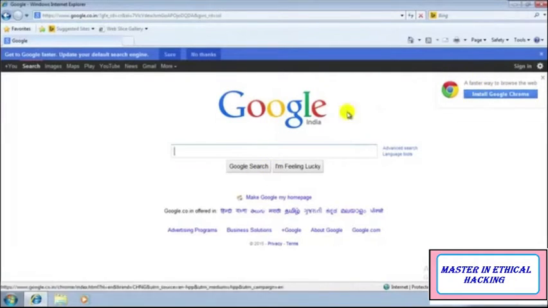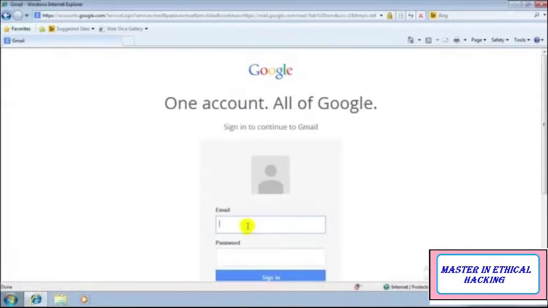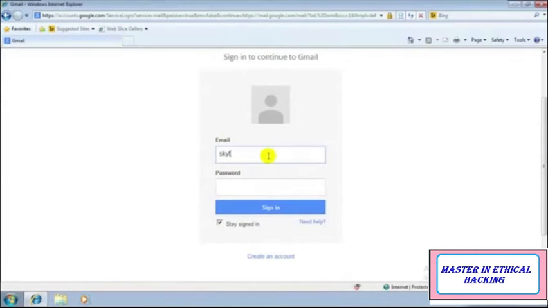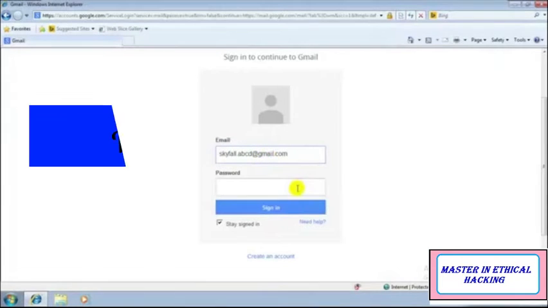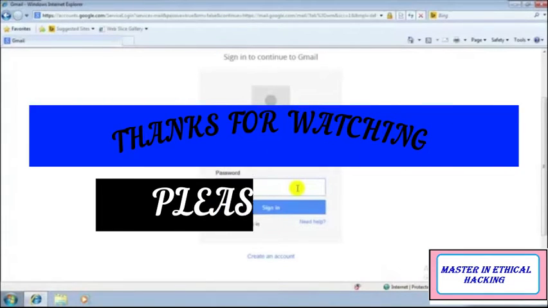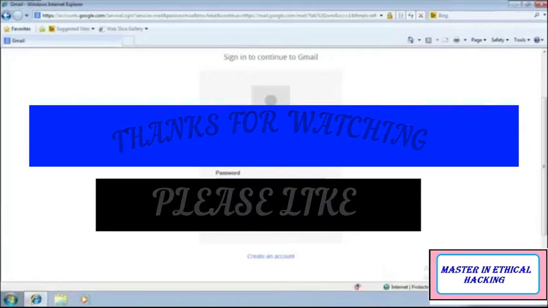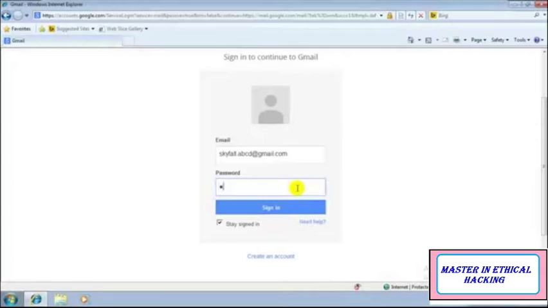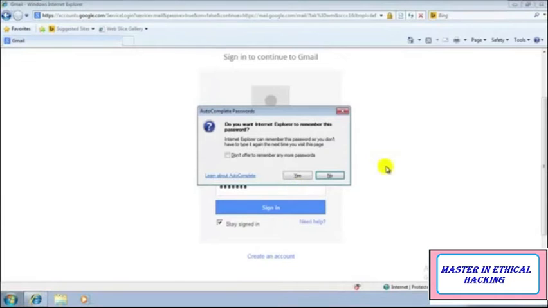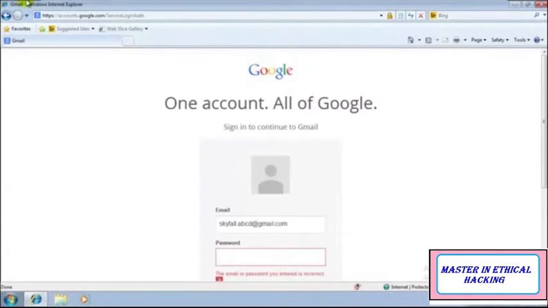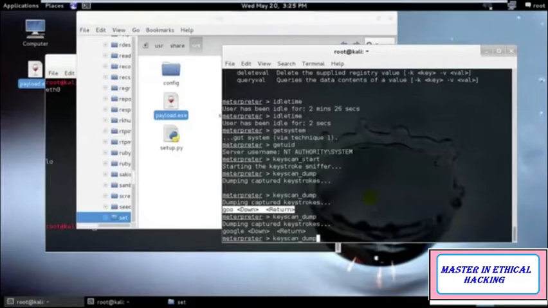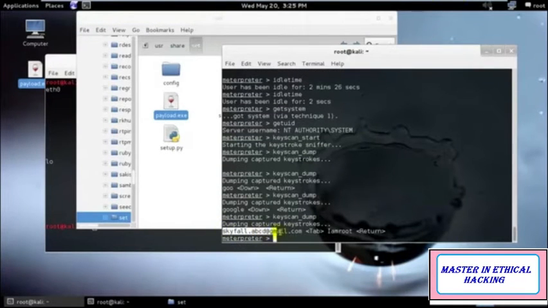Now let's say I want to gain access to my Gmail account. I won't actually be accessing my Gmail account. I'll just type, let's say, skyfall.abc@gmail.com, then tab, and then any random password, let's say "I am root". I entered the email, I entered the password, and I hit enter, and no, I actually used my fake one. If I dump the keystrokes, I should get that. Perfect: skyfall.abc@gmail.com, then I press tab, and "I am root", that is the password.